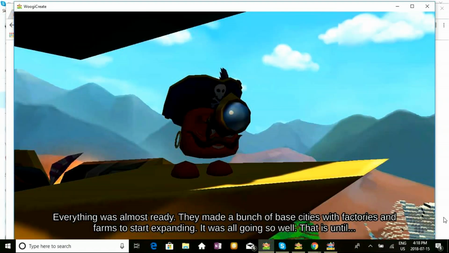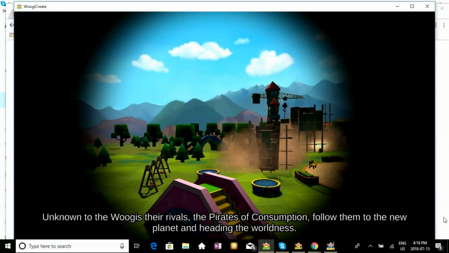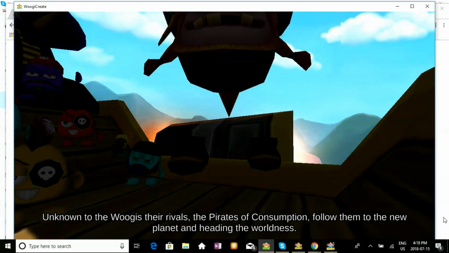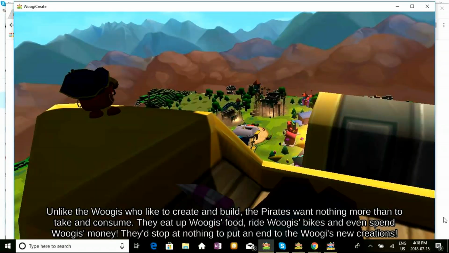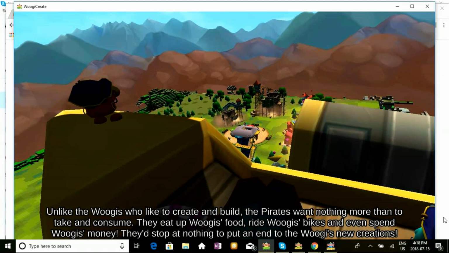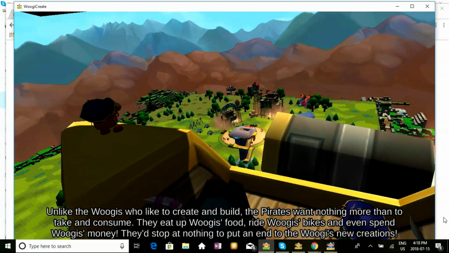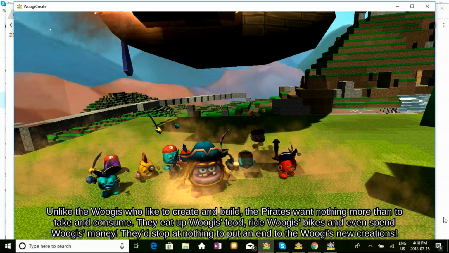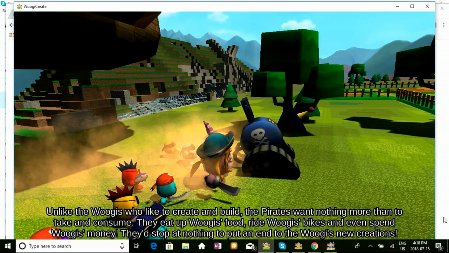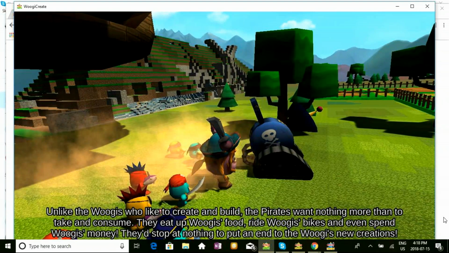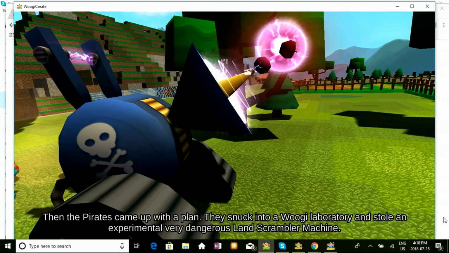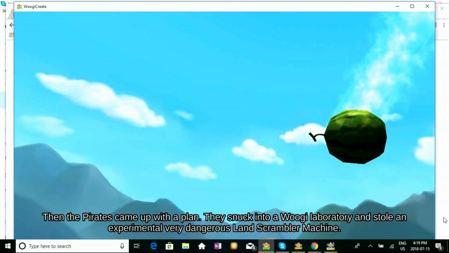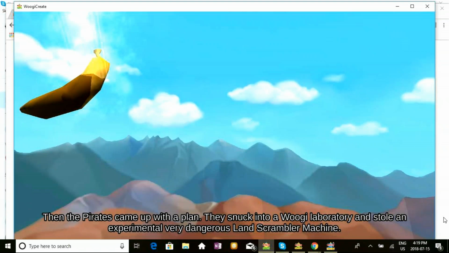Unknown to the Woogies, their rivals, the pirates of consumption, followed them to the new planet and hid in the wilderness. Unlike the Woogies, who like to create and build, the pirates want nothing more than to take and consume. They eat up the Woogies' food, ride the Woogies' bikes, and even spend the Woogies' money. They'd stop at nothing to put an end to the Woogies' new creation. Then the pirates came up with a plan. They snuck into a Woogie laboratory and stole an experimental and very dangerous land scrambler machine.